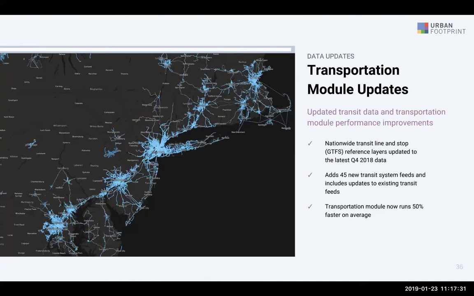So your new projects will use the latest data. And this latest data actually adds 45 new transit system feeds, and it includes updates to the existing transit feeds as well. Your existing projects, if you've already used the transportation modeling, will use the existing data, so you don't have to worry about your results changing, but new projects will use this new GTFS reference data. The other key thing is we've worked hard to optimize the performance of the transportation module.